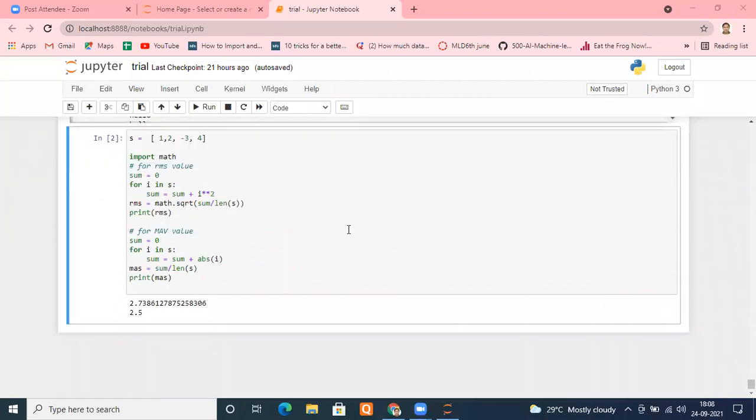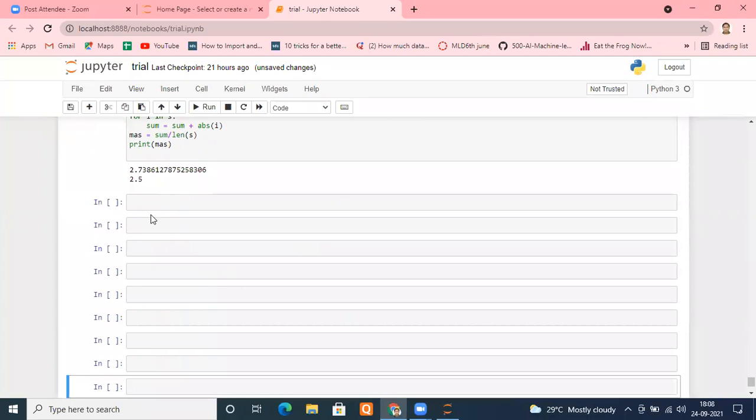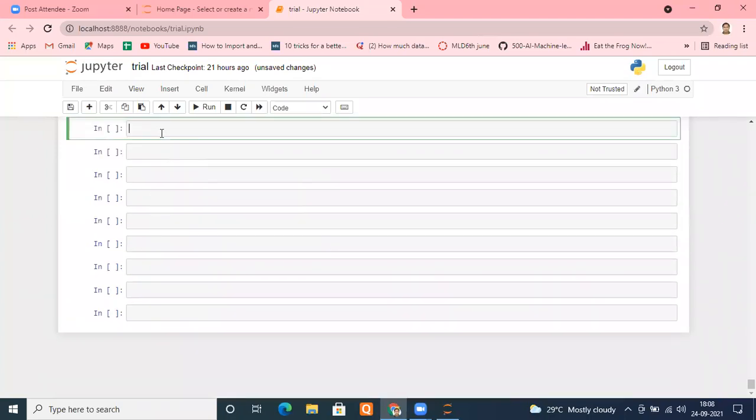Okay, so the next kind of loop that we are using is your while loop. The next type of loop that we are going to cover today is your while loop. And it is used normally when we want the loop to execute till a condition is true.